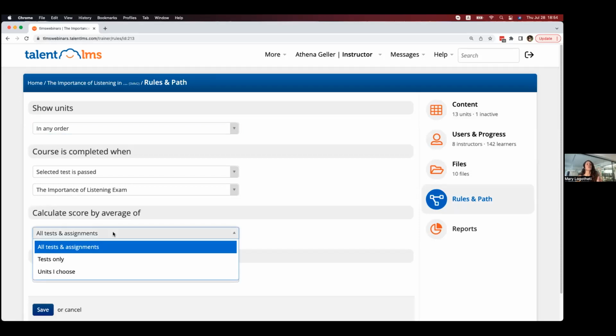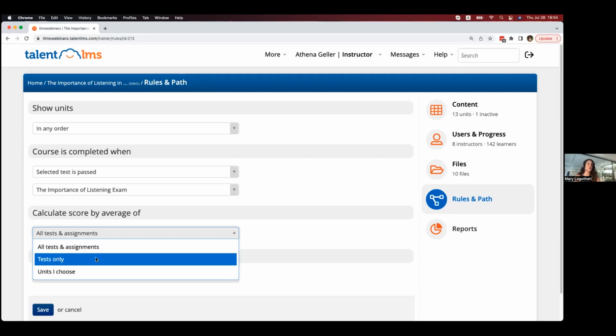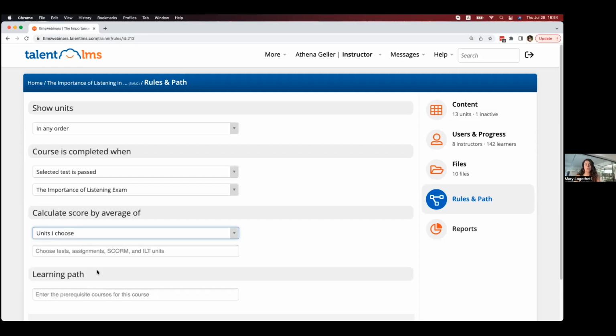The score of a test is calculated automatically, up to 100. And you should do the same with assignments: give a score from 0 up to 100. If you want, you can change that, of course. Maybe you just want to calculate the average score of all the tests, or you want specific units only. So you start selecting which test or assignment scores. Perhaps if you have SCORM files and there are quizzes in there, we can also include them here, or live sessions, because when you grade a live session, you say that the learner has passed.